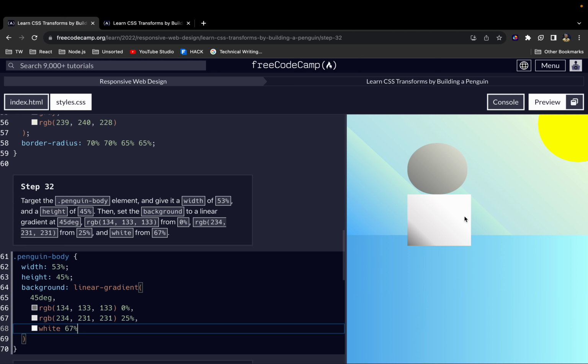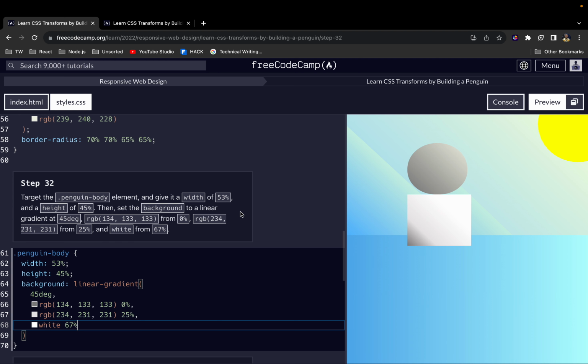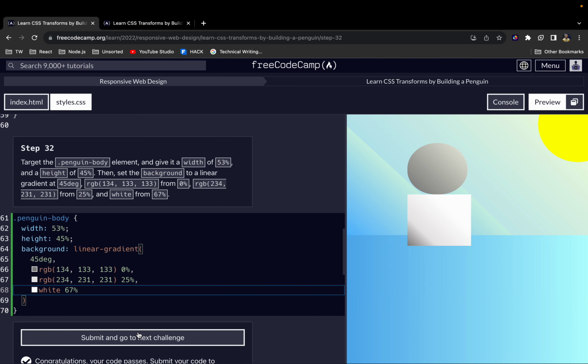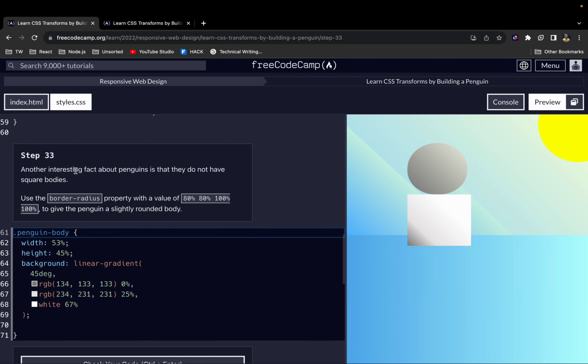Now we also have another issue, how the body of our penguin is a box, which looks so unnatural. So let's get to work on it. Another interesting fact about penguins is that they do not have square bodies, obviously. So use the border radius property with the value of this right here. So let me just copy. So 80, 80, 100, 100.